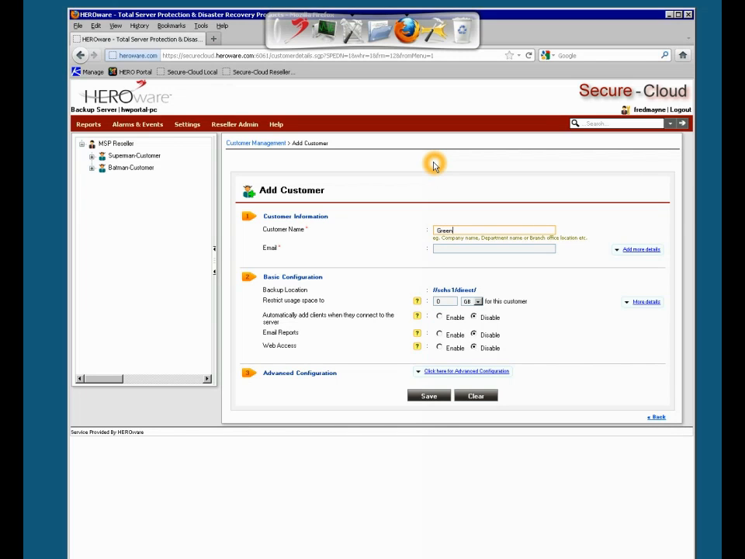Green Lantern Customer. His email is greenie@greenie.com. I can tell this customer how much space they have. I need to give them an amount, so I'm going to give them 50 megabytes. I'm going to automatically add those clients when they connect to the server, so it's automatic.